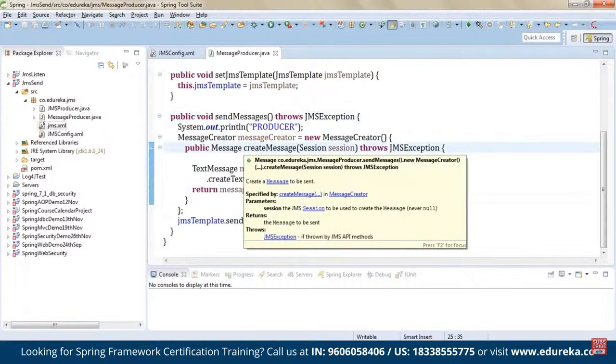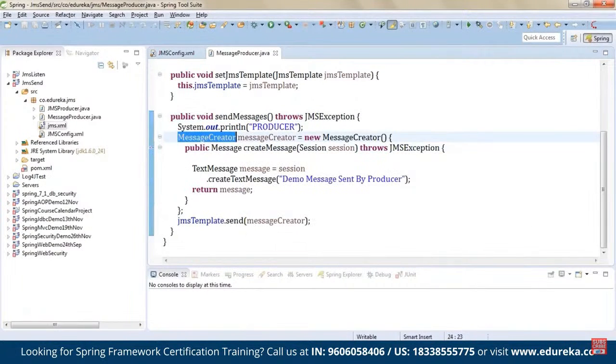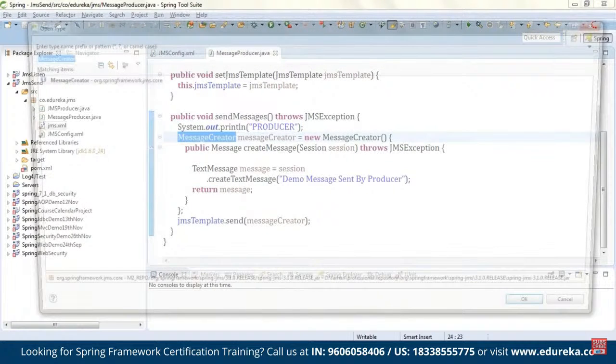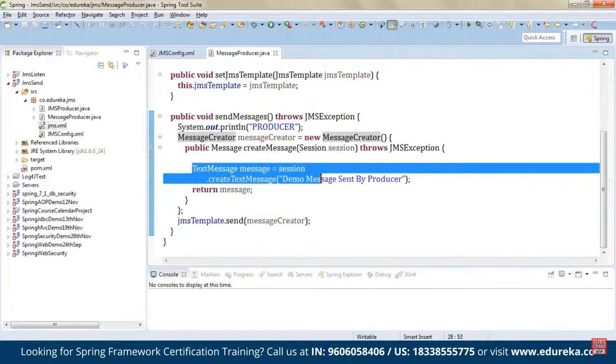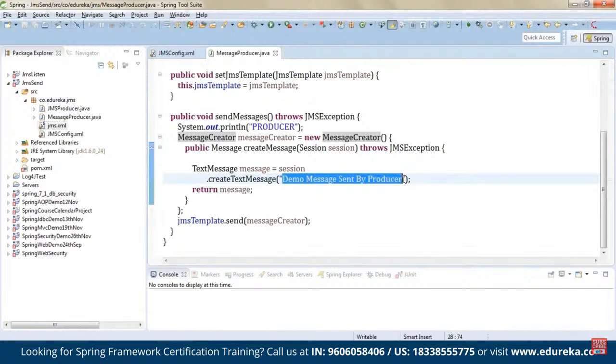How are we doing it? We are creating a message through the message creator class, which is again part of Spring JMS. We are creating the message, which is nothing but one single string. You can send some other messages as well or a JSON as well, but this time we are sending a string.